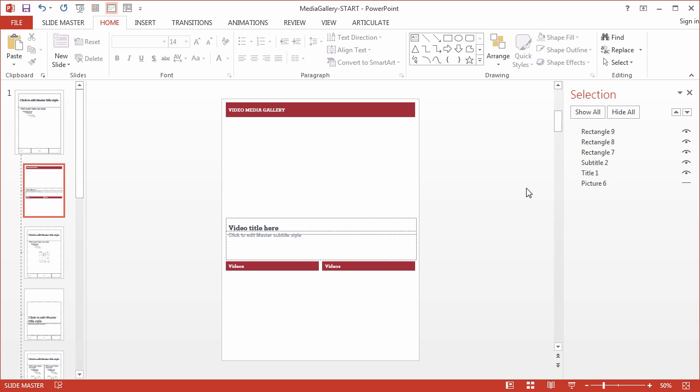Okay. Pretty good foundation for our template. In the next movie, we'll go ahead and continue working on this placeholder layout by adding the video thumbnails, their titles, and their descriptions.